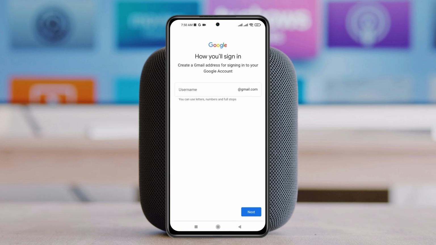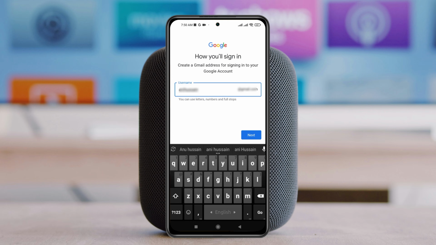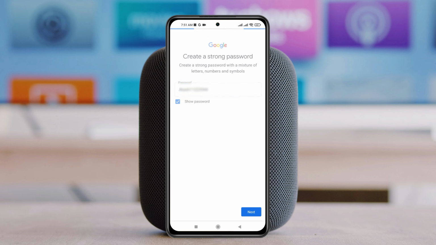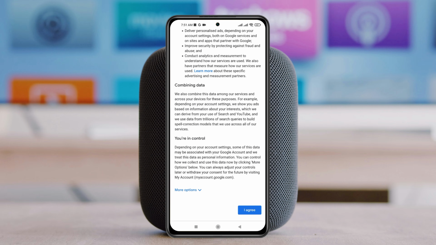Now simply go ahead and add your username to your Gmail account. Now go ahead and create a password for your Google account. Now you'll see the review of your account. Tap on next from this page and agree with the terms and conditions.